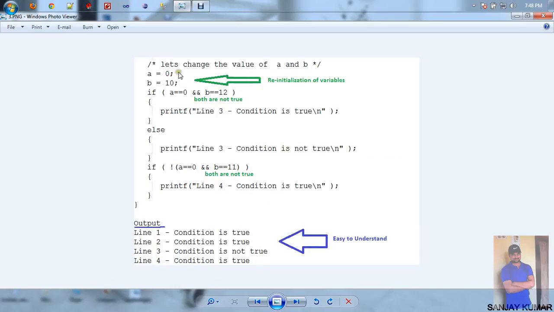Now I have made another reinitialization of variables, that is a = 0 and b = 10. Now if a == 0 logical AND b == 12, it means both conditions must be true. a == 0, alright, but b == 12, while I have made b equal to 10. For getting the result with logical AND, all conditions should be true, but here the condition is not matching. So this statement does not print, and this statement will print: line 3, condition is not true.